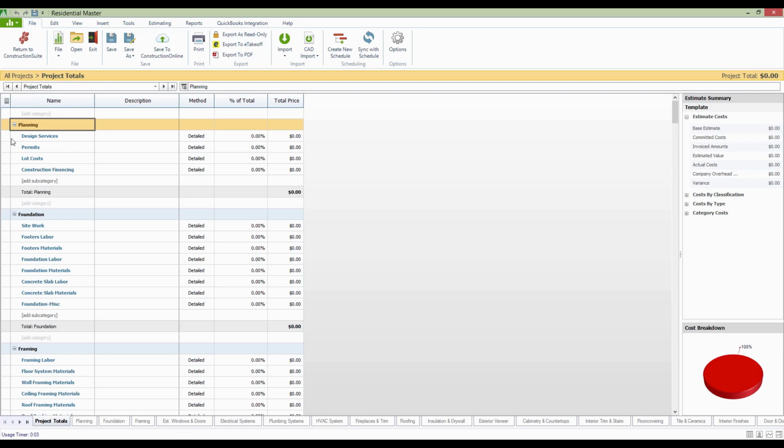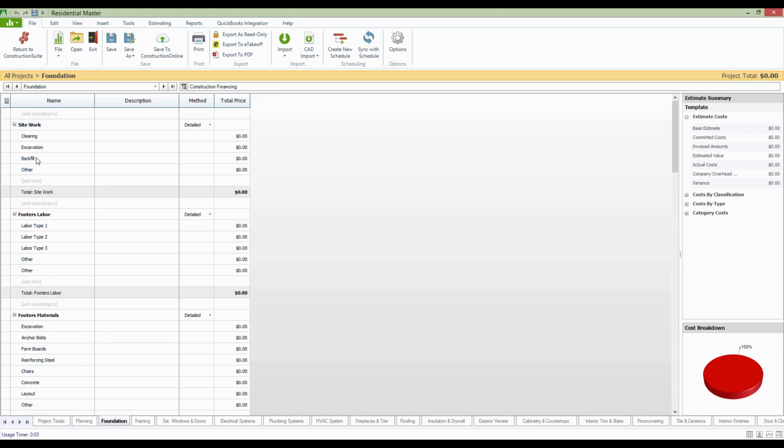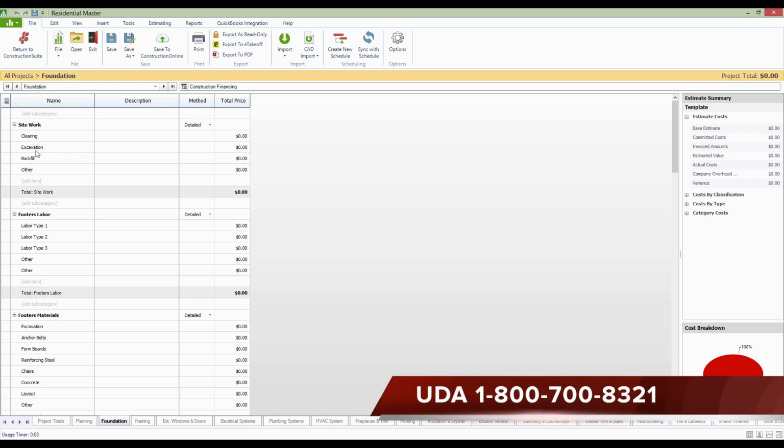So once again, planning is one of our categories, and you can see the planning tab down here at the bottom that corresponds to that category. Foundation is next, and you can see the foundation tab down here at the bottom as well, and framing, and so on. Now, again, as you click into any of these categories, you'll actually be taken to that category sheet where you can see an itemized breakdown of all the information that's going to be available within that subcategory.